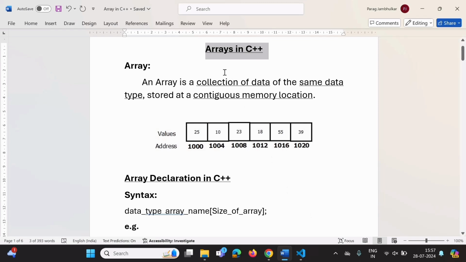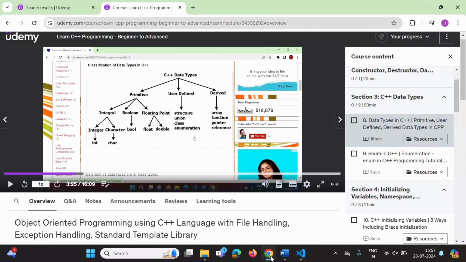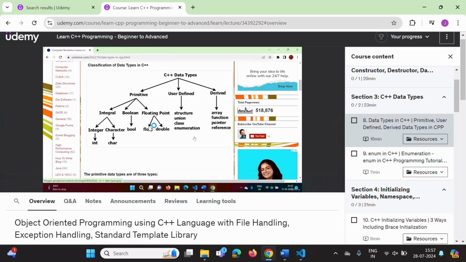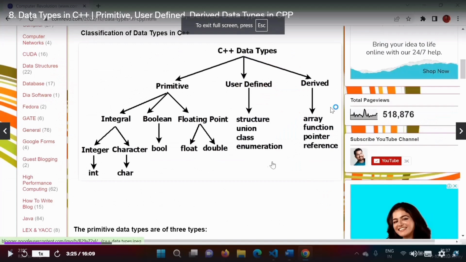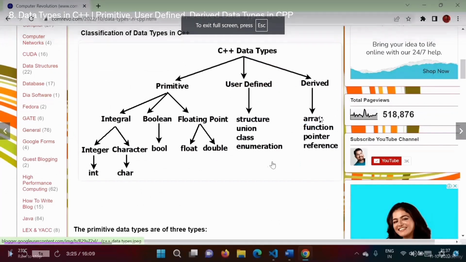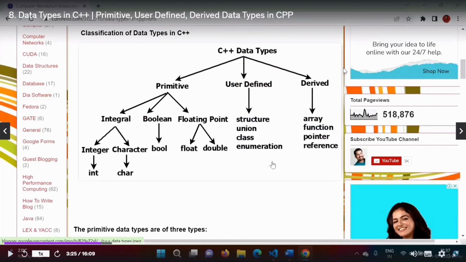In this video, we will see arrays in C++ programming language. In the previous video, we have seen different data types in C++ programming language, right? So here you can see, this is the big picture of different data types in C++ programming language. Here you can see, array is a derived data type.